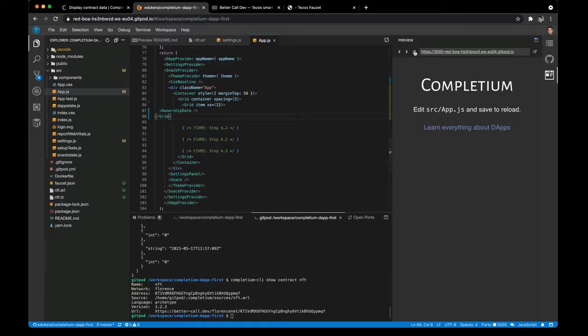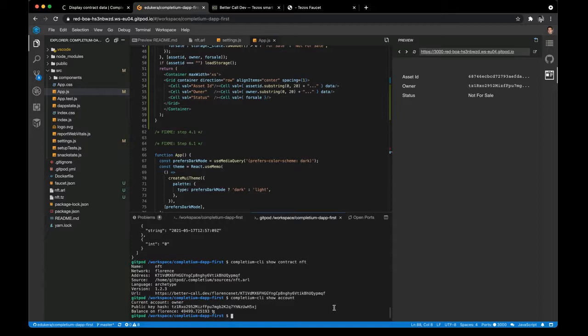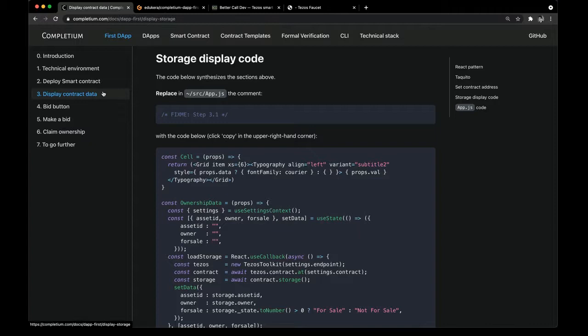So here, I think we just need to refresh that. Okay, so here we go. So now we have read this straightforwardly from the storage. Okay, so now we have displayed the data. We now want to be able to interact with the contract, so to call the contract, basically to place a bid. So for that, let's go back to the tutorial and let's move on to the section bid button.